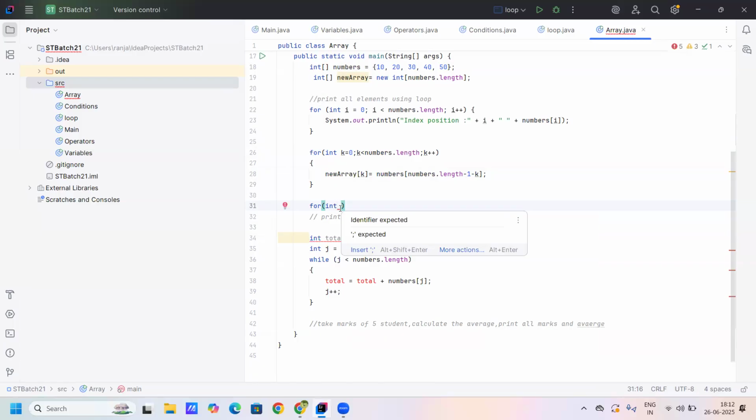So this loop is called for each loop. What is for each loop? How will you create a for each loop? First is the data type, then create the variable name. Let us say the variable name is num. Data type, variable name, colon. You have to write colon. Then where you want to take out the values from? I want to take out the values from this new array, so I will write new array.